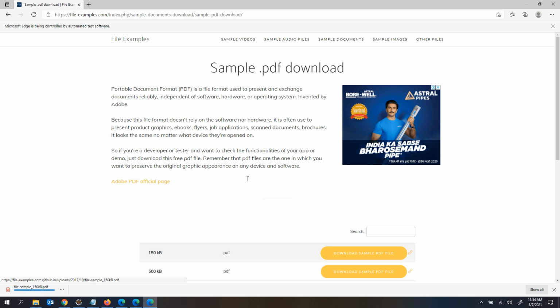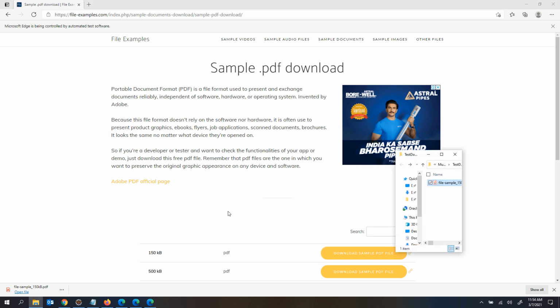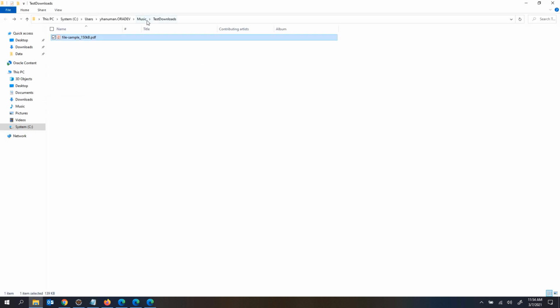So now you can see the PDF file is directly downloaded. Okay, it did not open in the preview mode. So let's see where it is actually downloaded. I want to click on this show in folder. Okay, now you can see under the music test downloads, the file is downloaded. That means it is considering the custom directory.